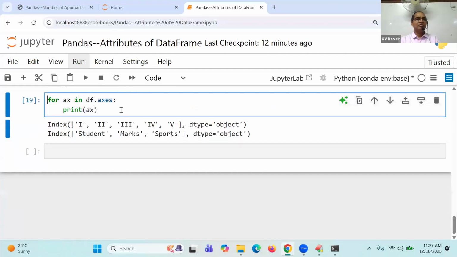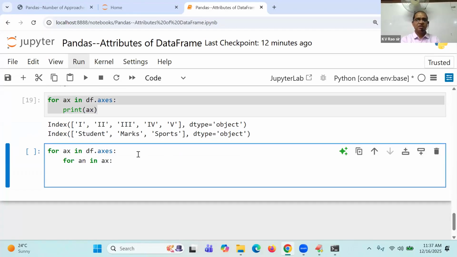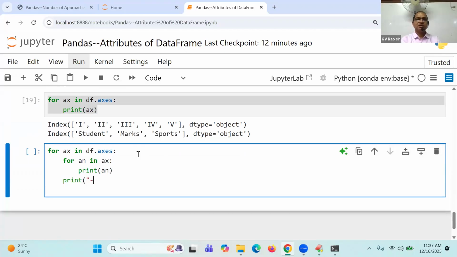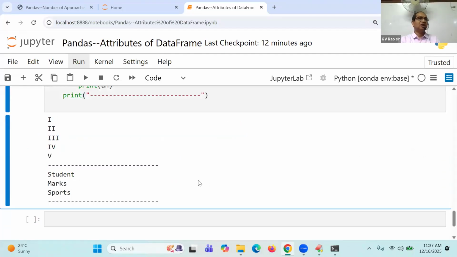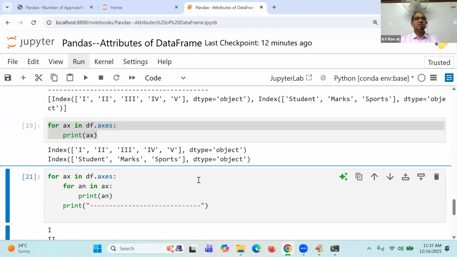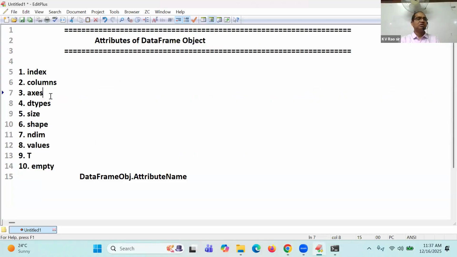So this is 1, 2, 3. If you want to print those index values once again in detail, for access name, an in ax, print an. This is for printing like this. This is row related and this is column related. Clear? Very, very simple. Online students, are you okay? So axes will give you both row indices as well as column indices.